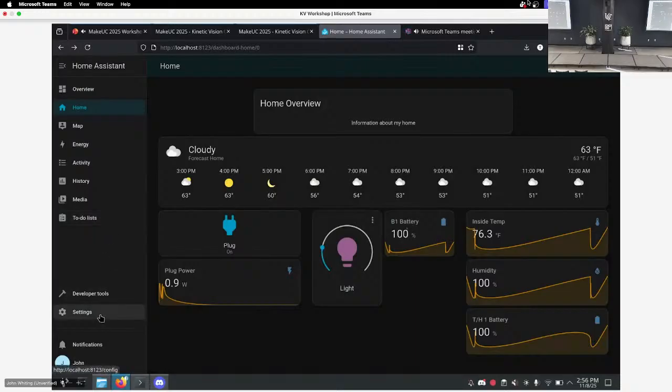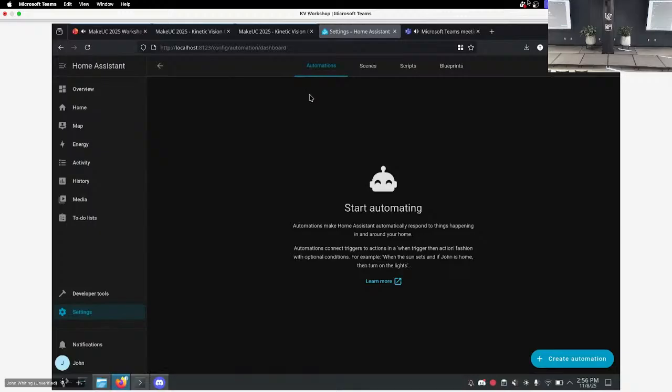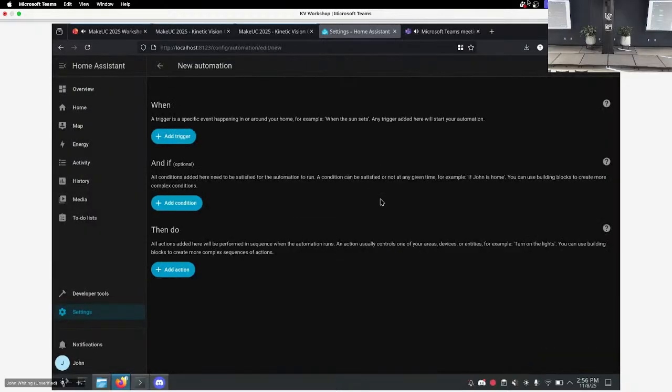Speaking of, why don't we try to make an automation? Home Assistant makes it pretty easy. They have a very nice graphical interface for this, and it's in the settings under automations, and we can go and create a very basic one right now.